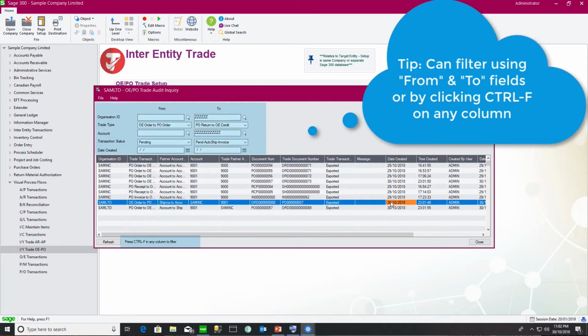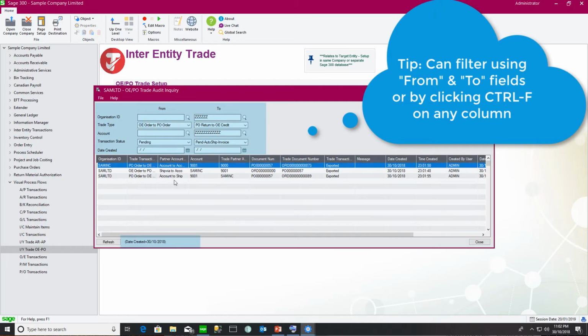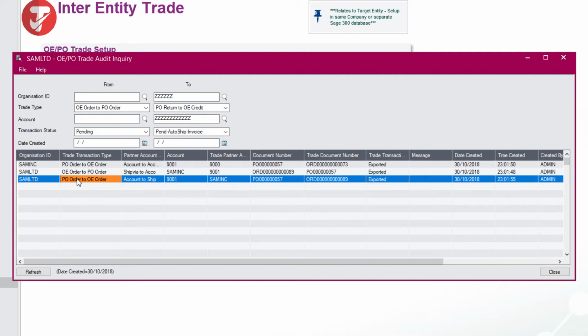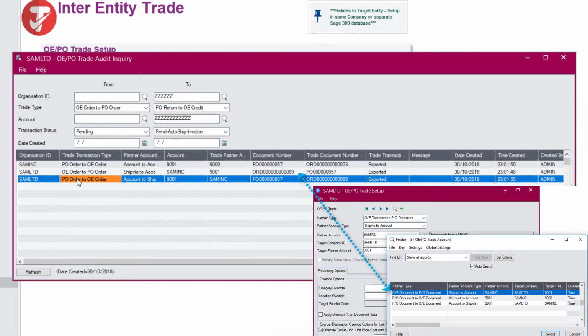So if we filter using Control F to filter on those documents that have been created today, we see that we have 3 audit entries for the document for the sales order that we've just posted. The first is the ship via to account relationship that created the purchase order number 57 from our sales order. The second audit entry is because of our relationship PO to OE from vendor 9001 to SAM Inc., customer 9000. And the third is because of our bidirectional relationship from our account to ship via from vendor 9001 back to our ship via SAM Inc.